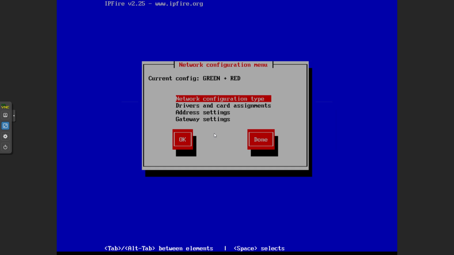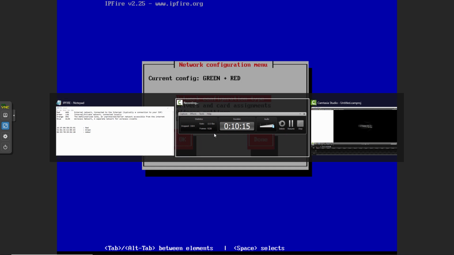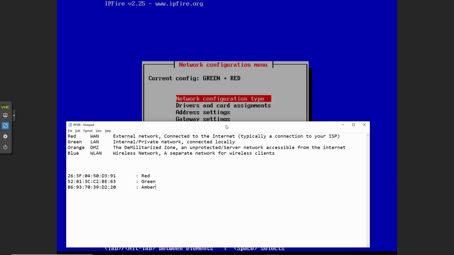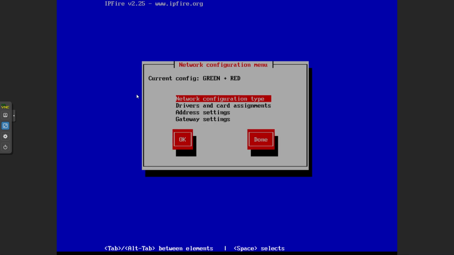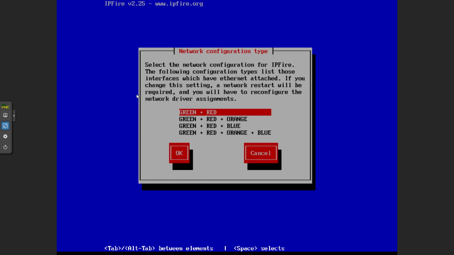Now the configuration at the moment is green and red. If I go here, as you can see, it's green and red, but we have three adapters, so we're going to do green, red, and amber. So I'm going to press OK. In this case, it's going to be orange. I thought it was amber, but I don't know why. But I'm going to change that to orange. Then I'm going to press OK.